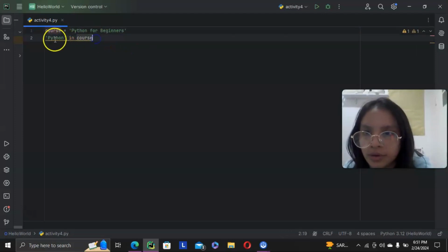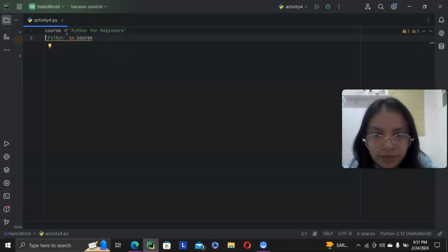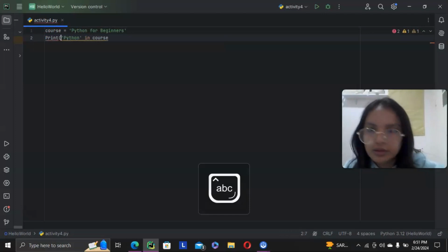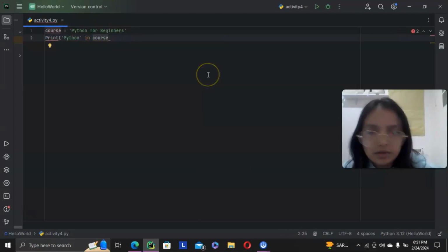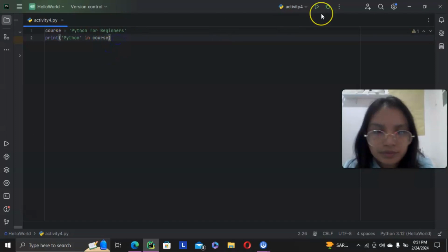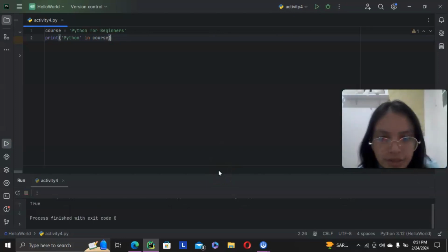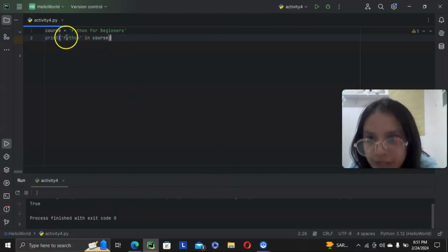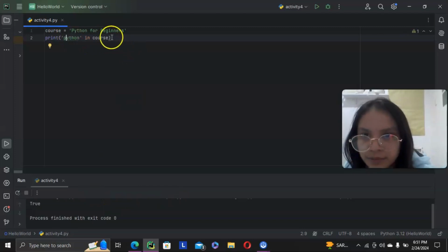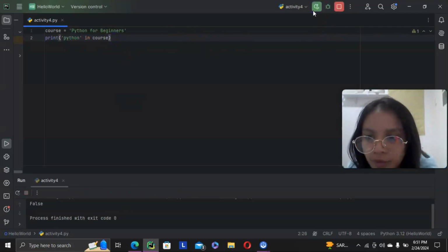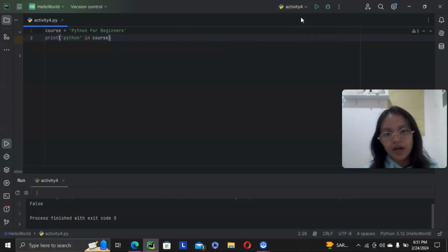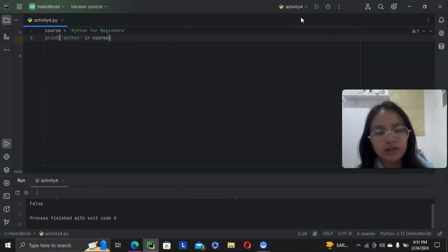Don't need it anymore. So let's print this. Let's run this program. So we get true. But if I change this capital P to lowercase and run the program, we get false, because we don't have the exact sequence of characters in our string.